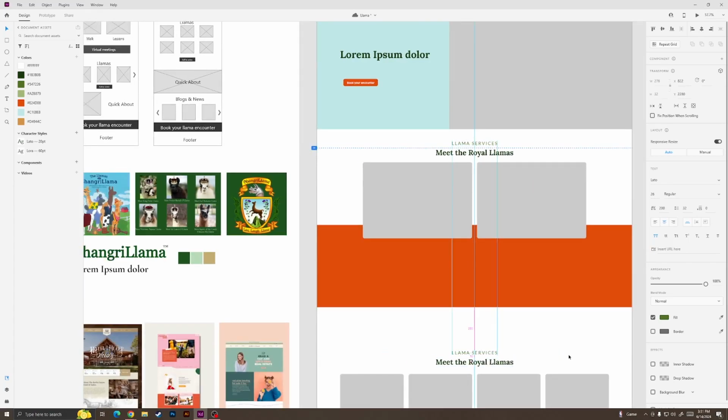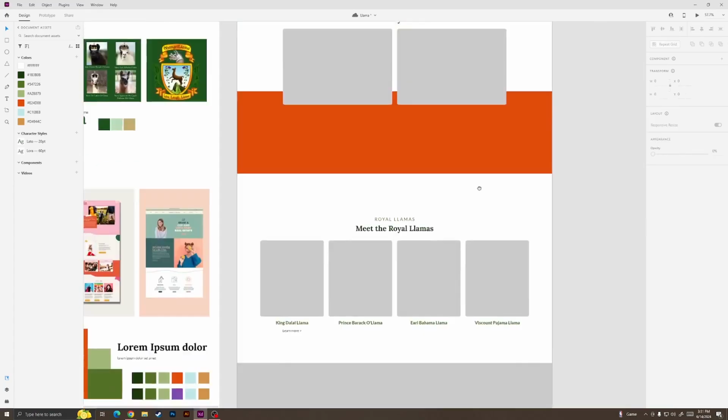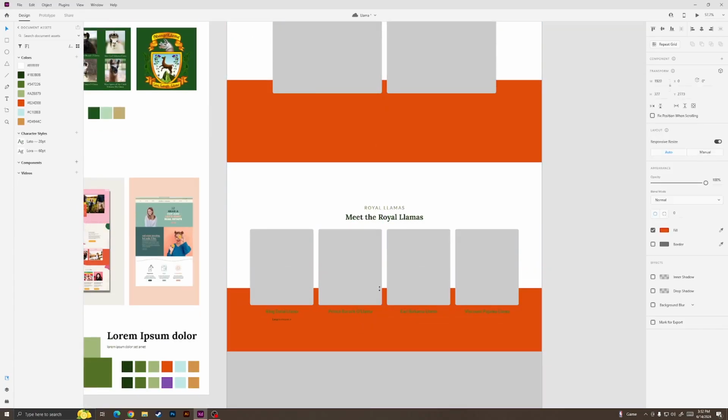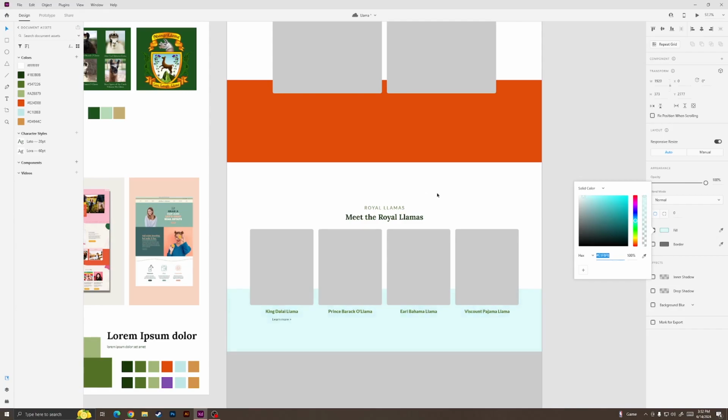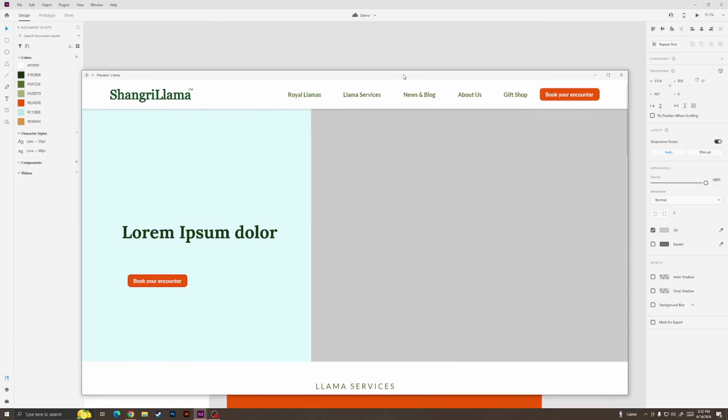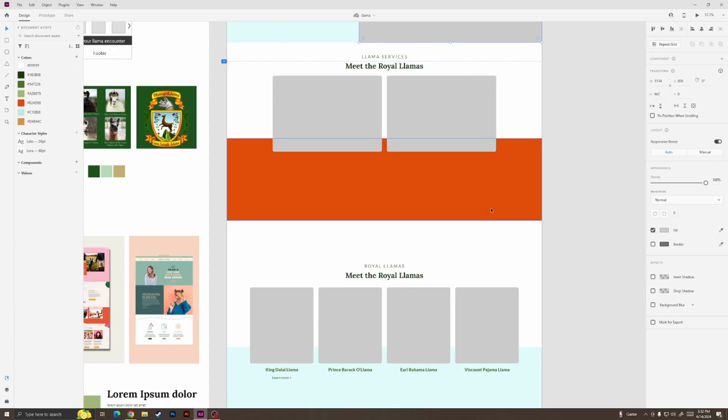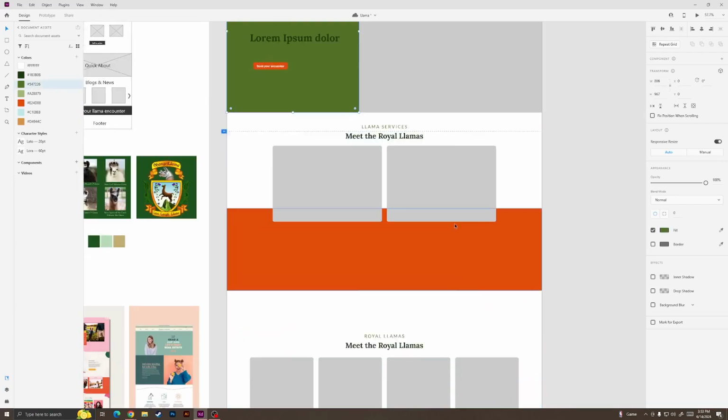For the llama services and the Royal Llamas, I decided to have a subhead above the headline just to state kind of what this section is, and then we can get a little bit more playful for the headline. And I just used all caps and spaced out a little bit there.